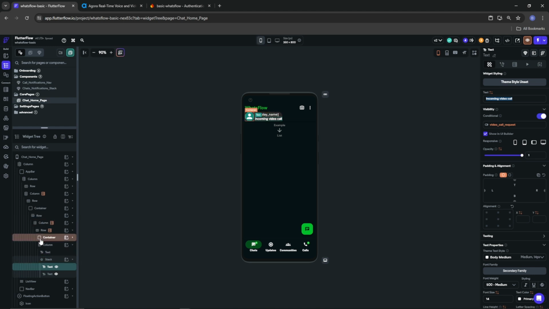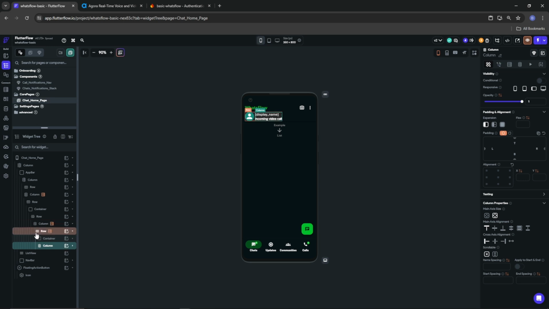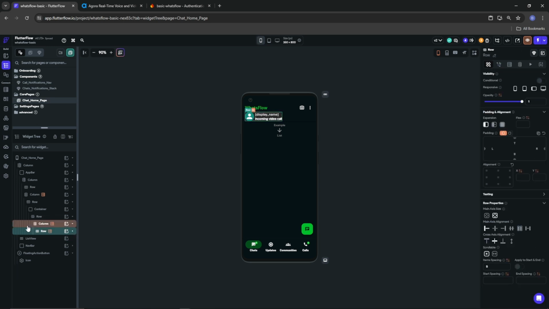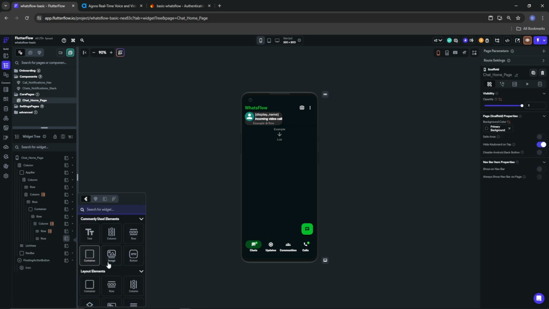Else we're going to say incoming video call. Perfect. And now finally, for the final part, we can add a row, right? So we can close this column. There we have our container. We can also close this row. Then we're going to add in another row inside of this column. And this row is going to have 2 buttons in there. So button and button.